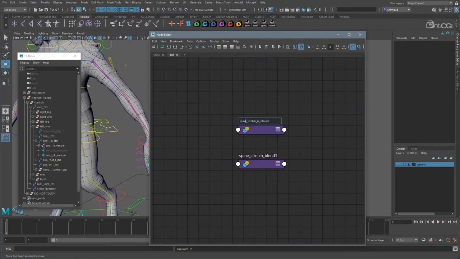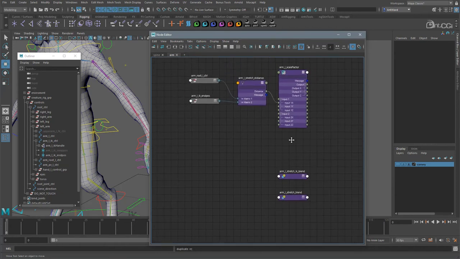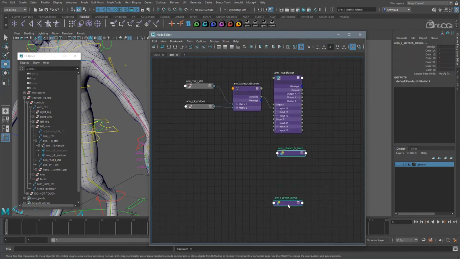And rename them to arm left instead. So the rest of the setup is exactly the same as the spine. Let's connect the main attributes to the blender attributes next.